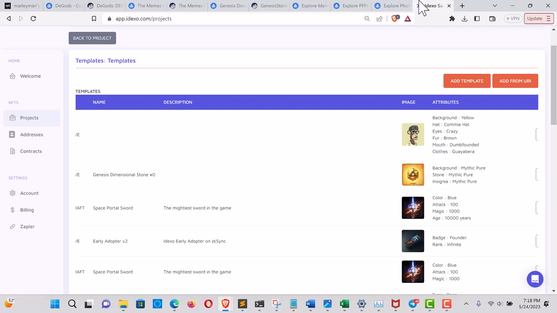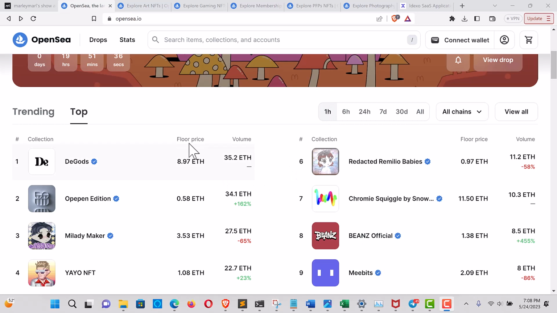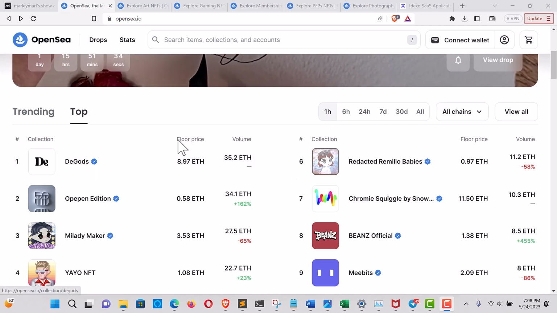Hey there, today I'm going to show you how to use Idexo's Add from URI template function along with Airstack and OpenSea to easily create inspiration for your NFT collections. So hopefully you know about OpenSea. It's a major marketplace for trading NFTs, the number one.